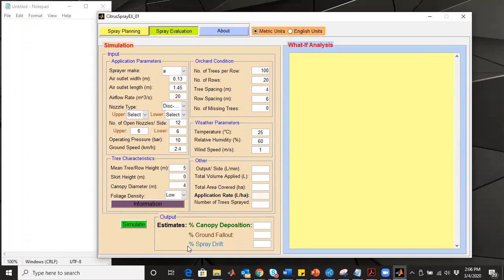And down here you have the outputs, which include the canopy deposition, ground fallout, what misses the canopy, and spray drift, what misses the canopy and also potentially leaves the application area.